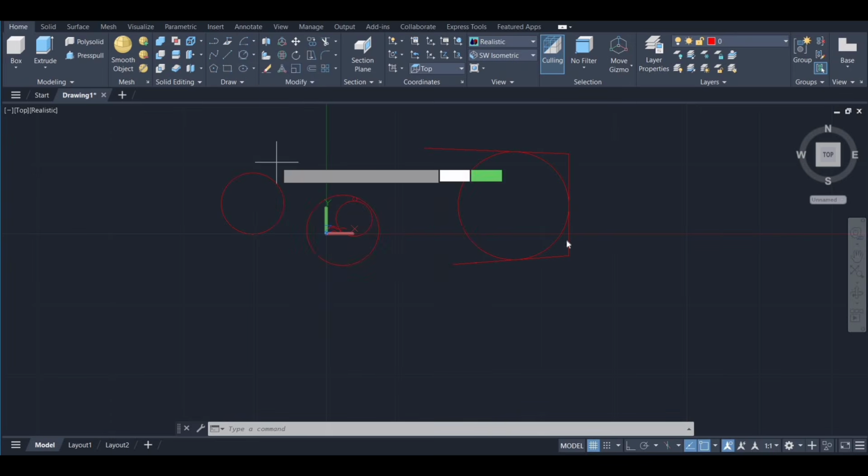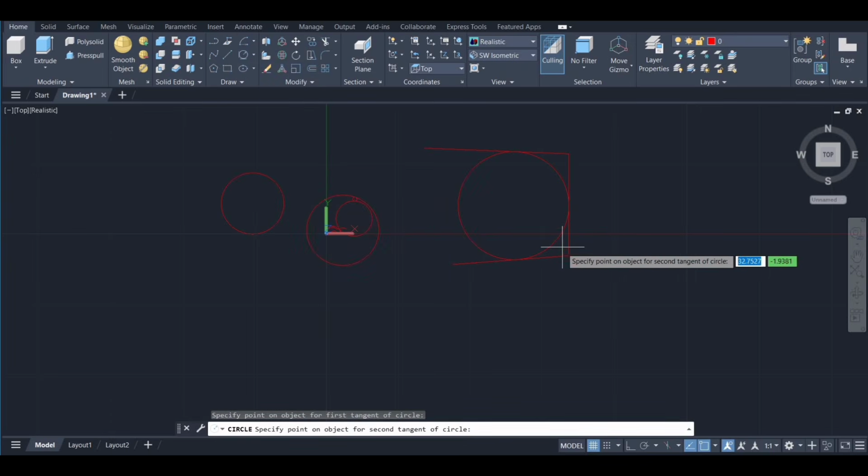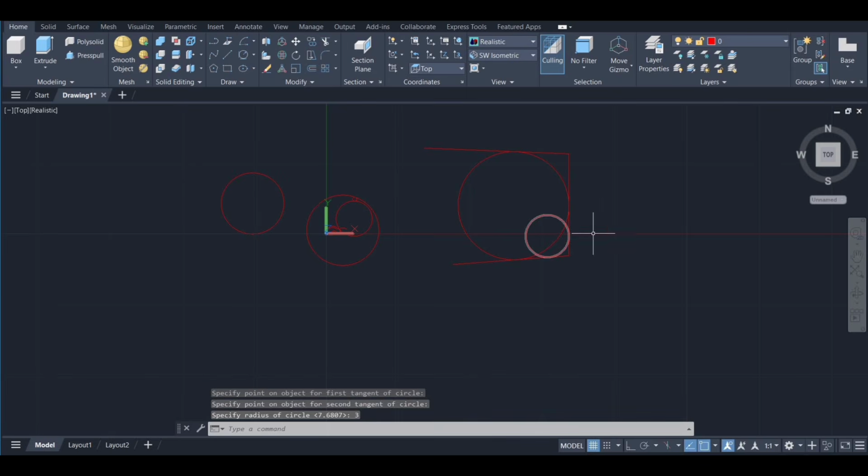For example, here we select the 2 tangents. Now we have to specify the radius of the circle. We give the value 3. Press enter. We can get a circle over here.